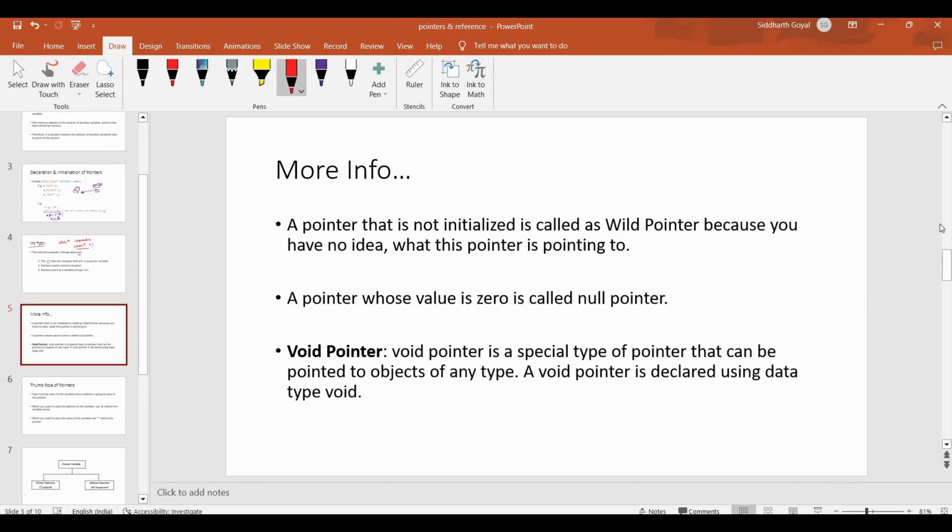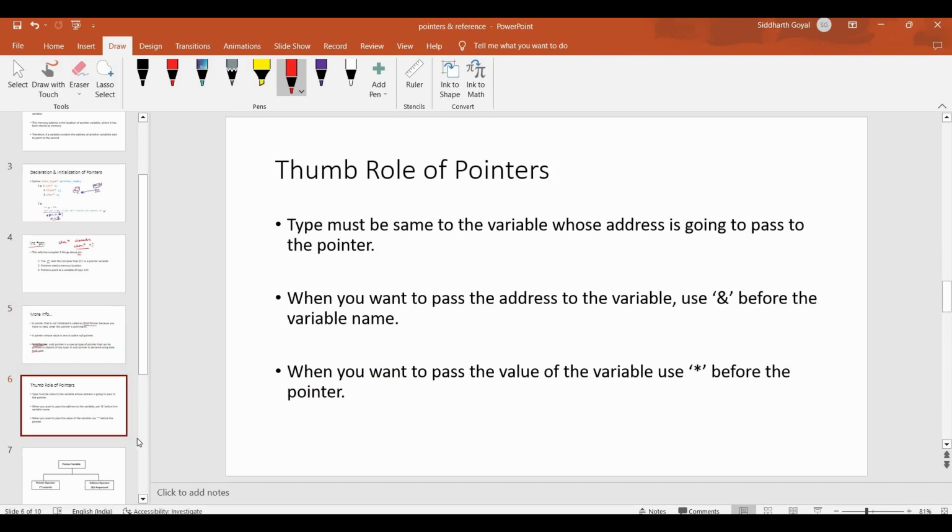Now there is terminology: what is a wild pointer, a dangling pointer, a void pointer, and so on. You can see all these definitions. The pointer which is not initialized is called a wild pointer, because you have no idea what it is pointing to. The pointer whose value is 0 is called a null pointer. A void pointer is a special type of pointer that can point to objects of any type, and it is declared using the data type void. Anyway, these are just terminology and not much to worry about.